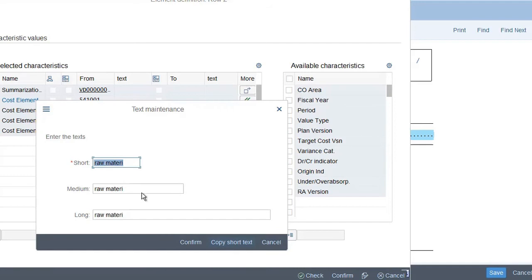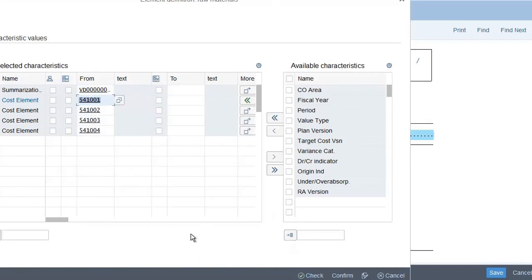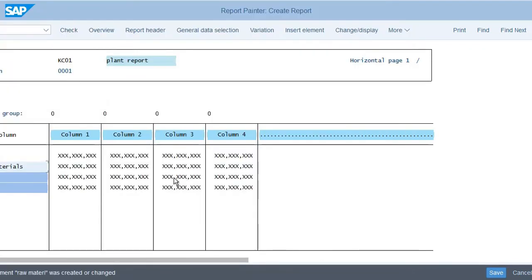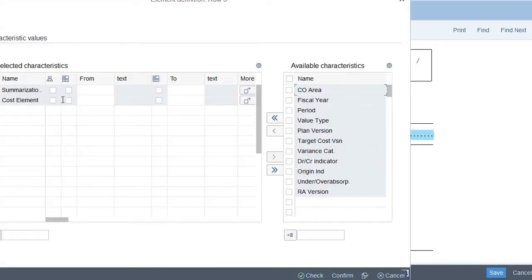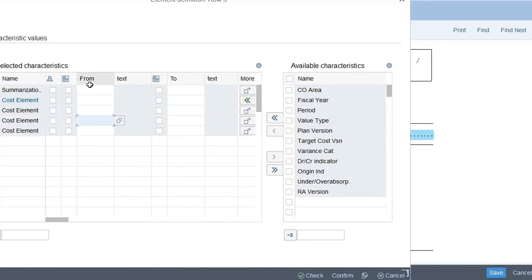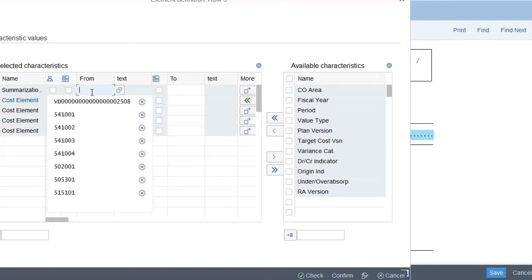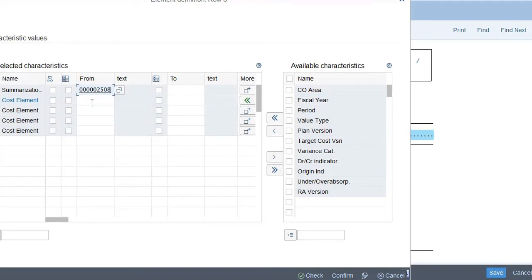Copy short text. Fill it out. And confirm. Confirm there. Now we are going to go to the next one, and let's put packaging. Once again, I'm going to add multiple lines. I'm going to use the same hierarchy node.